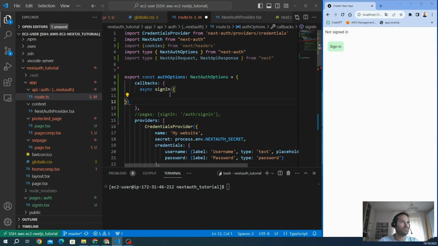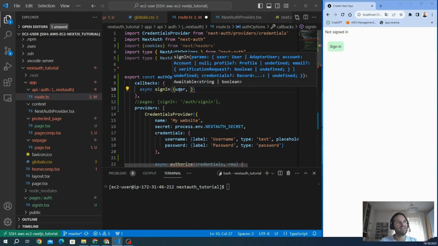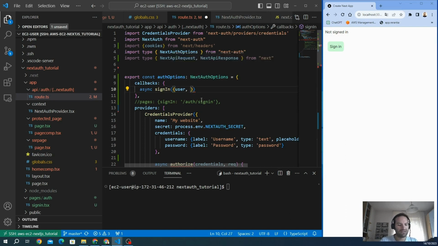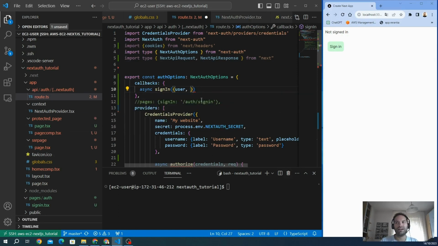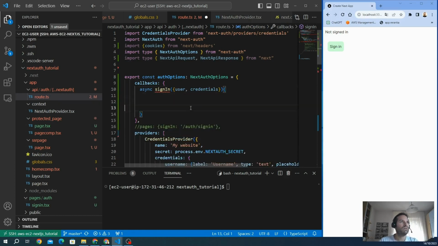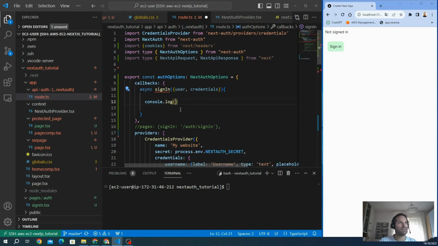Inside the parameters, we are going to extract what we need for our interaction. We can extract many objects. In this case, we just need user because we are in the credential provider, but with other providers, you could be interested also in the account object, and also we have the profile, the email, and the credentials. We want to see the user object and we want to interact with the user object. We can integrate some logic here. For example, we check the user. If it's a special user that has a special attribute, we can decide to sign in. If it doesn't have a special requirement, we refuse the authentication.